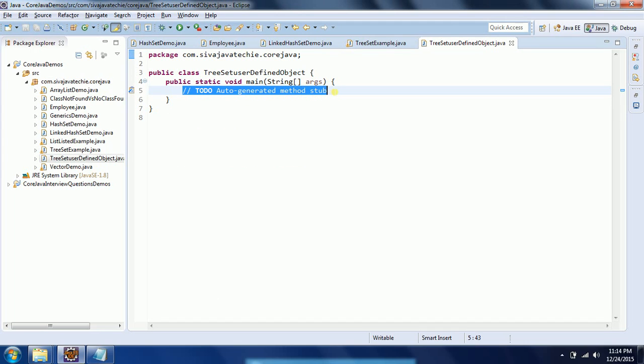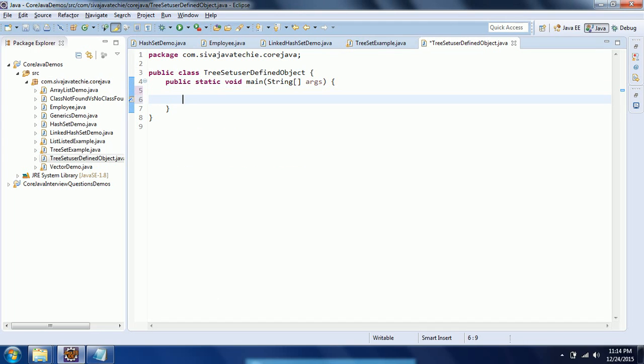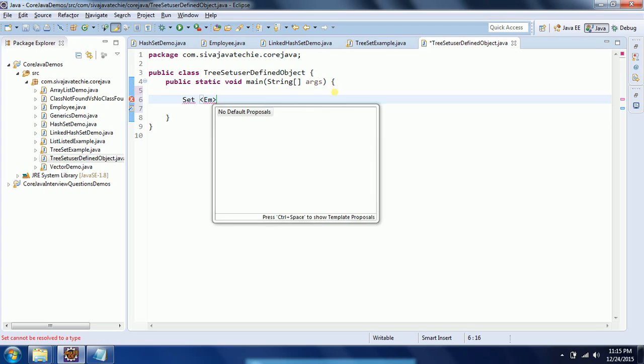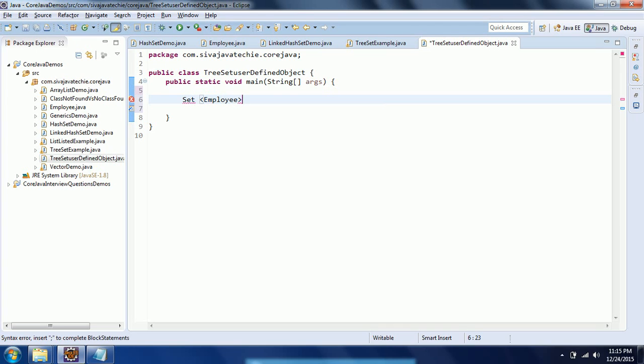In the previous tutorial we have seen how to implement the TreeSet using string objects. By default TreeSet sorts the string objects in ascending order, and second, it doesn't allow duplicates. Now let us go ahead and implement it for user-defined objects and see what difference we find. So I am going to say empSet equal to new TreeSet.